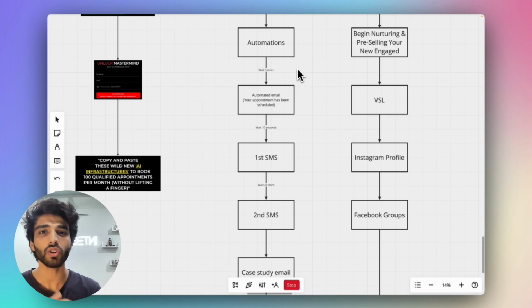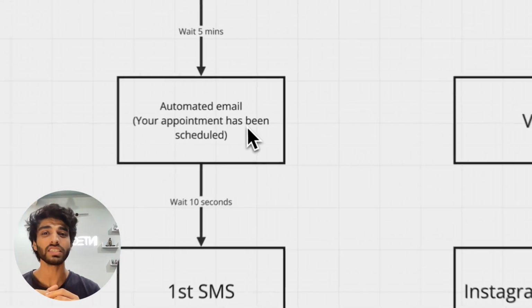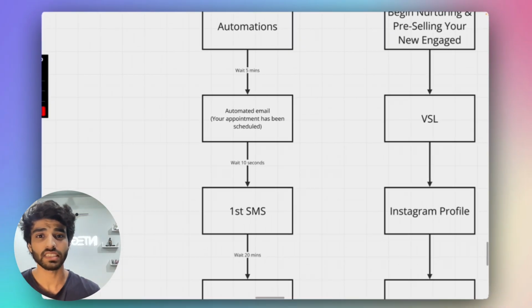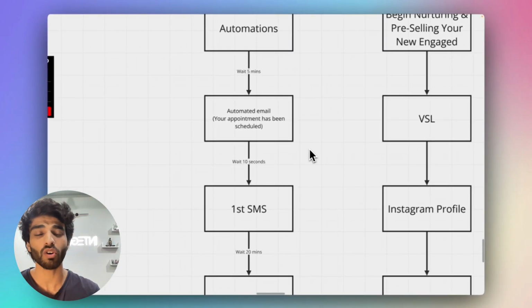The first is automated email. As soon as they book an appointment, they get an automated email confirming the time and date. The email clearly states that it's an automated message, so they know it's just a confirmation.